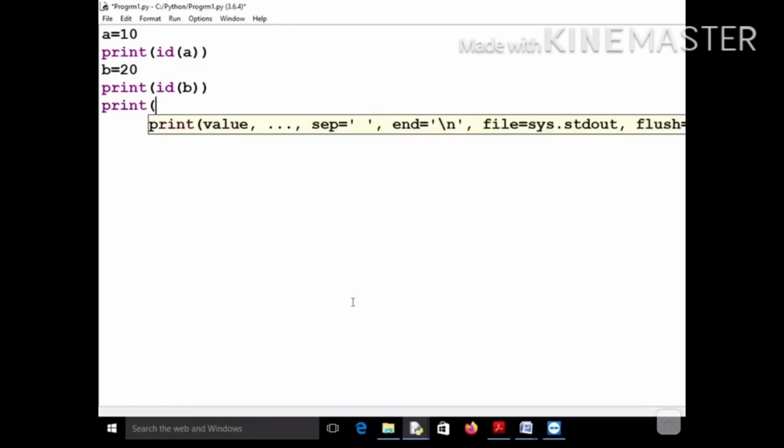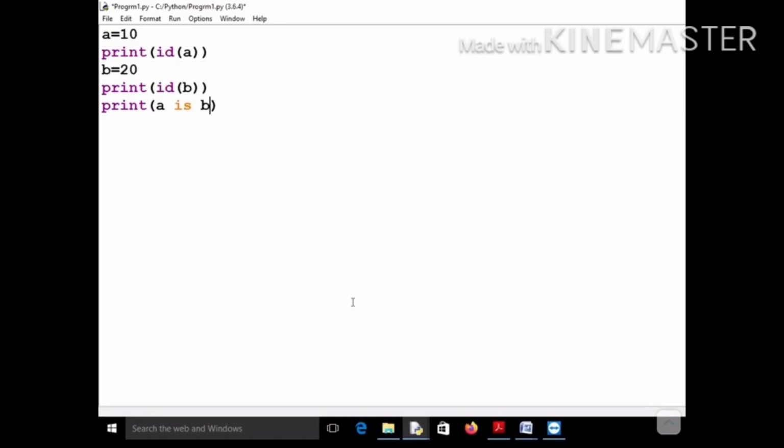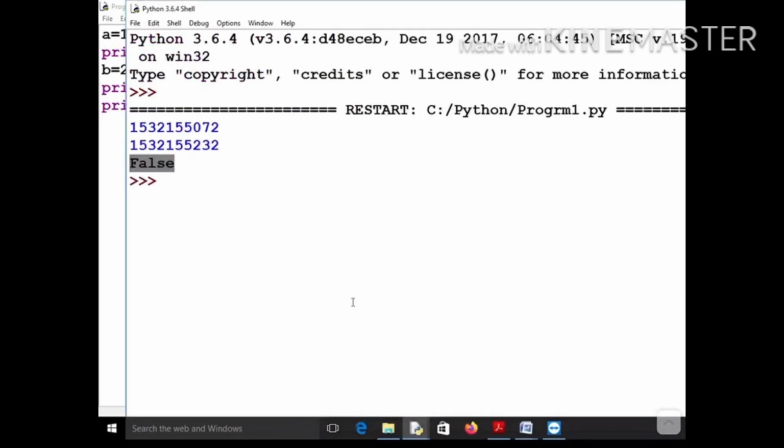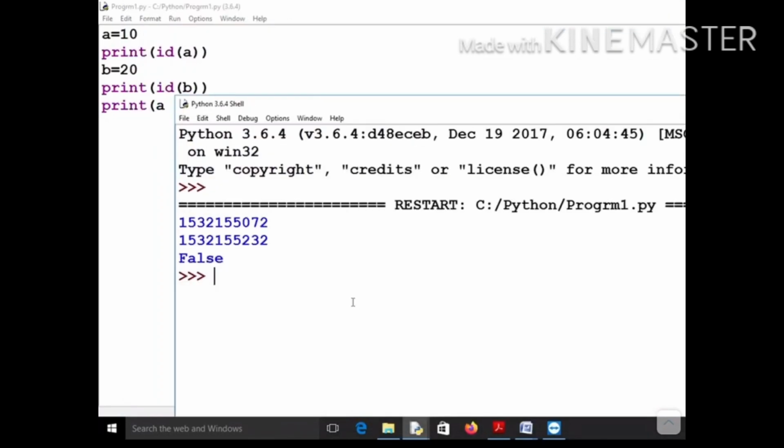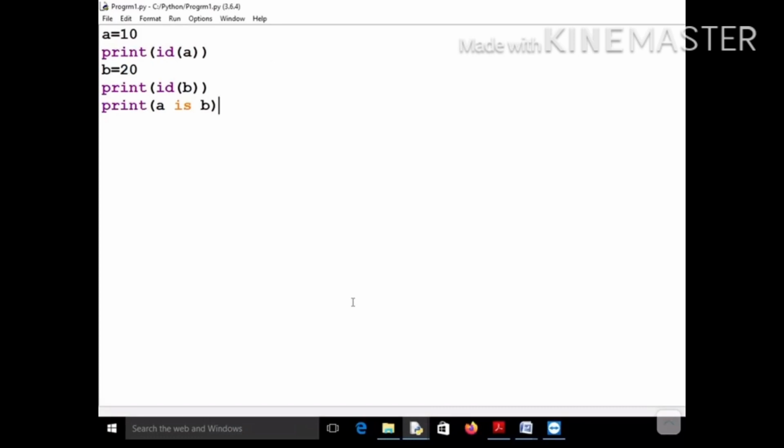So what if you do a is b? It will be false, because, listen very carefully, the addresses of the reference variables a and b are not the same. So you can see that this is false. It is giving you the address of the reference variable a, or the object 10, and also the address of the reference variable b, or the object 20, and since these two are not the same, it is giving the value false.